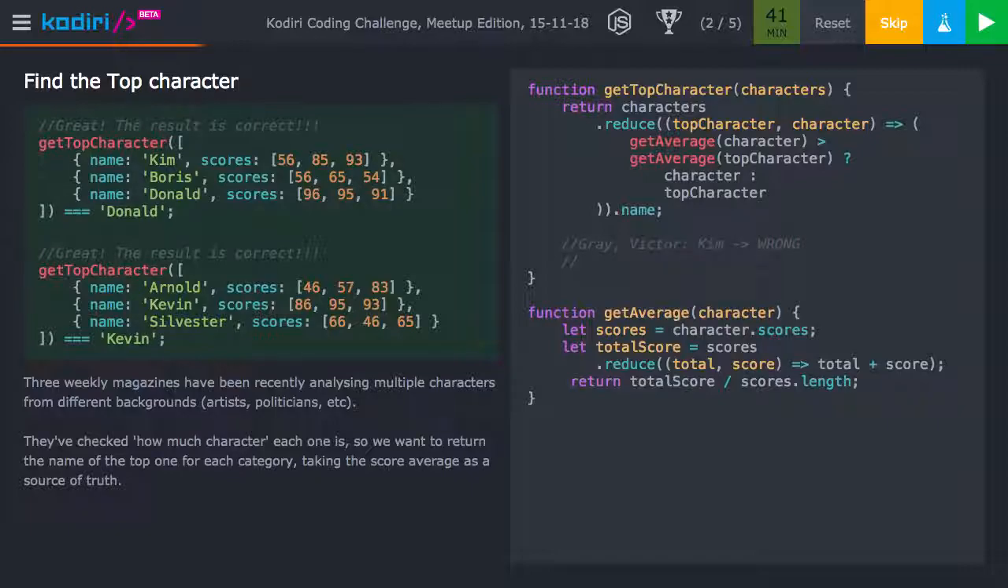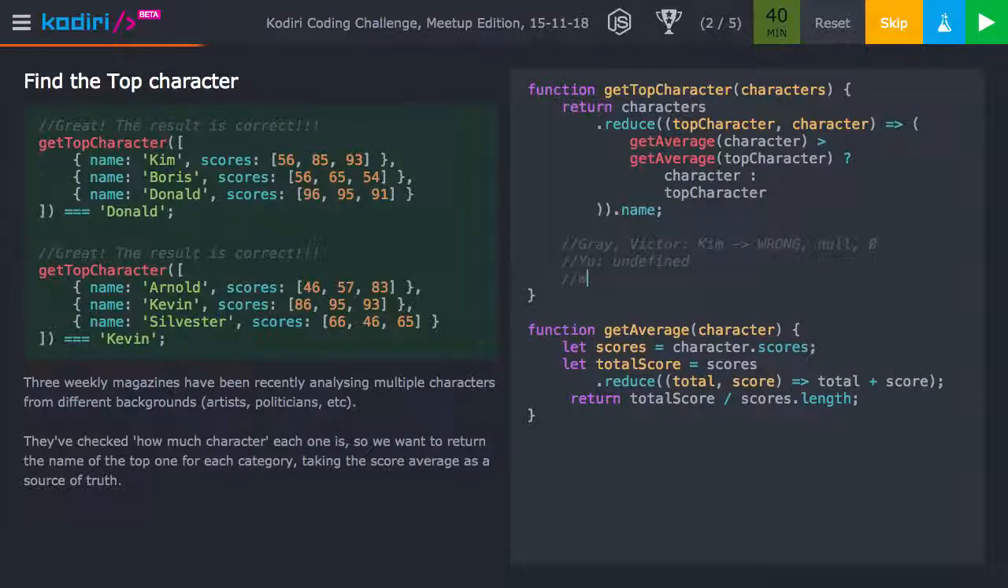Wrong. It's not Kim. Is it because you haven't initialized the reduce? Exactly. You are absolutely right. So you was the first name of the array, of the character. Undefined? Unknown? No. Zero? Undefined? Come on, keep going. It's everything wrong. Wrong, wrong, wrong. Empty string? Wrong. What else? You're running out of options. Sorry, say it again. Empty object? Wrong.